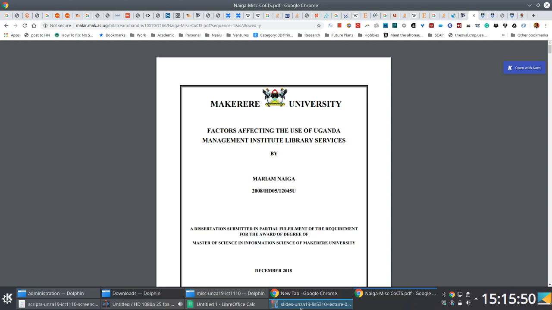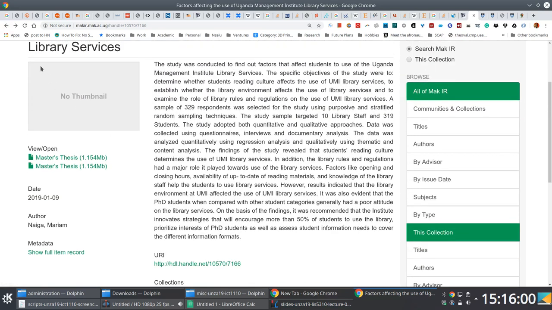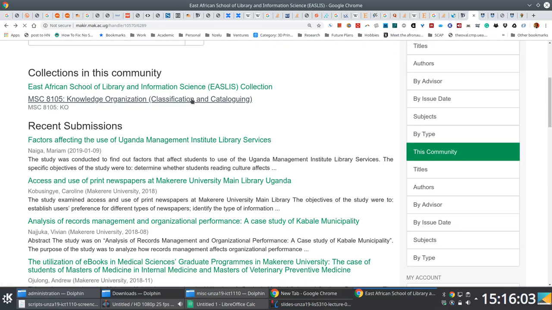Yeah, and I see they include computer numbers here, student ID. So this one was 2018 December, and this year it was adjusted. It's a challenge.